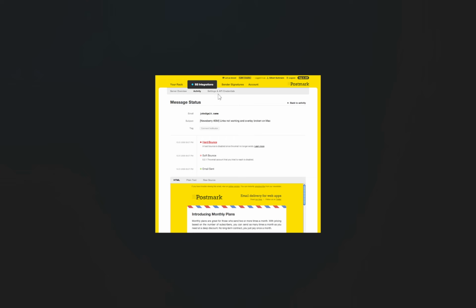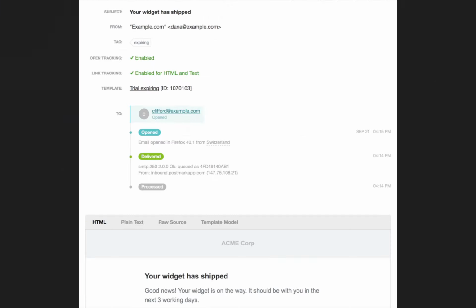When you find a message you want to investigate, click it to open detailed information. Here, you'll see delivery confirmation, including timestamps that show when Postmark accepted the message and when the recipient's server reported delivery. If open or click tracking is enabled in your messages, you'll also see a timeline of those events, which helps you confirm engagement and troubleshoot reports like, "I never saw the email."